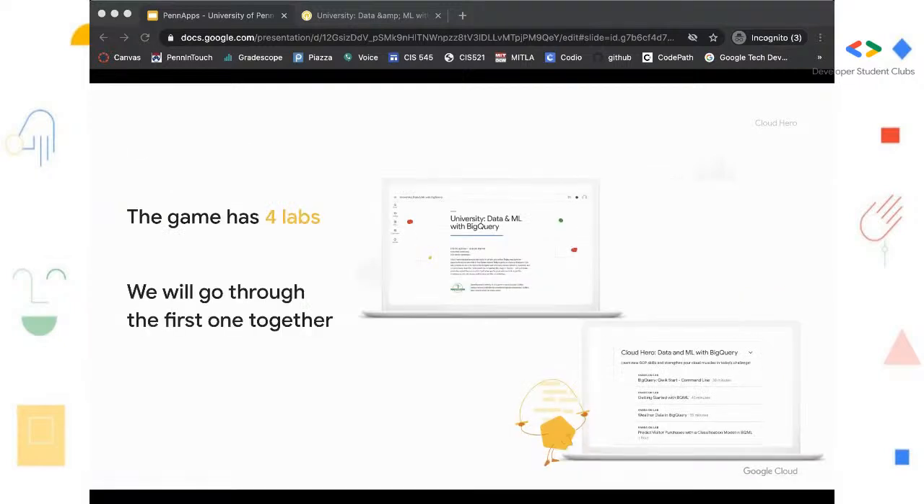The game has 4 labs in total. Each lab is kind of like an interactive section where you can go to the Google Cloud Platform and follow the instructions to do different things and learn from them, hopefully.